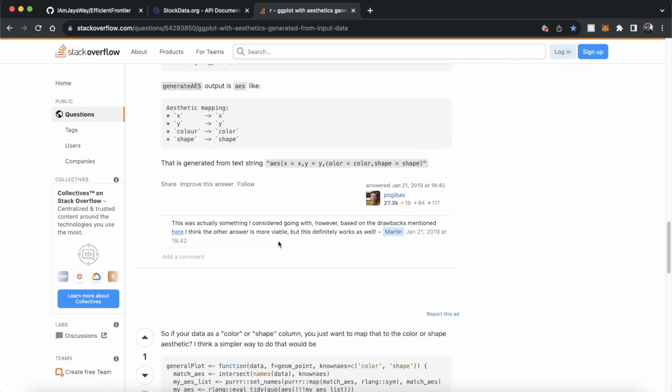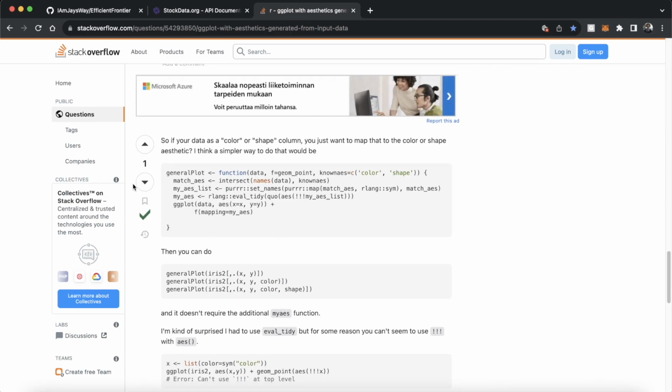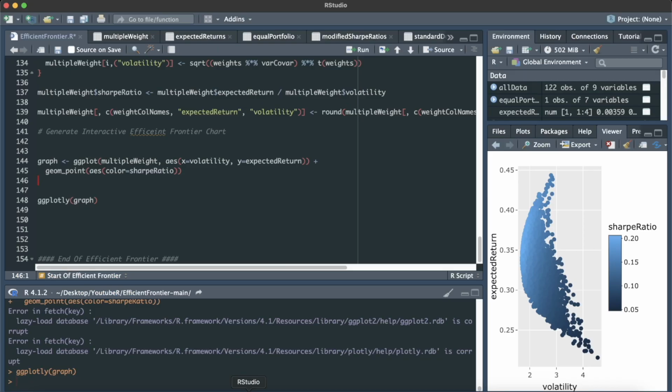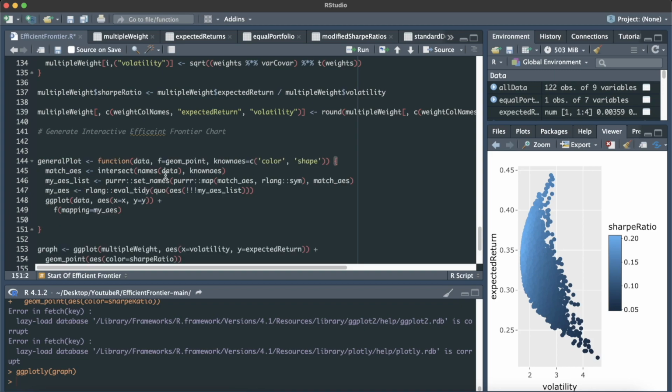So if we look at this answer over here, which is the approved answer, they've generated this function which returns an aesthetic that we can add to our plot with our known column names. So we can go ahead and copy that. This will be in the final repository if you just want to check it from the link in the description. But how you would do this, I'm just showing you that you can always reutilize code.